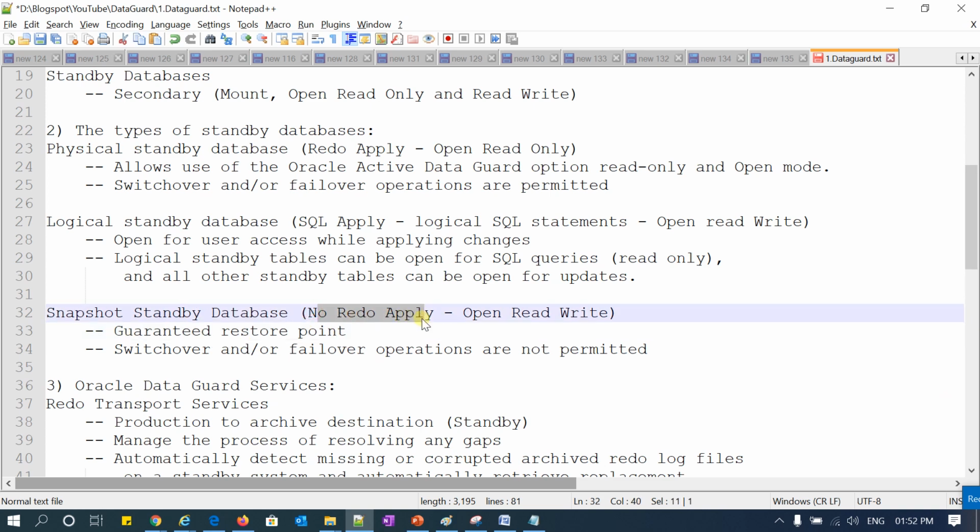Whatever changes are happening at the primary side, that real-time data is not going to be applied at your standby side. And switch over and failover are not possible in this snapshot database, because it is opened in read write mode. With a snapshot standby database you cannot do switch over or failover to your production database. So just understand physical standby database, logical standby database, and snapshot standby database.